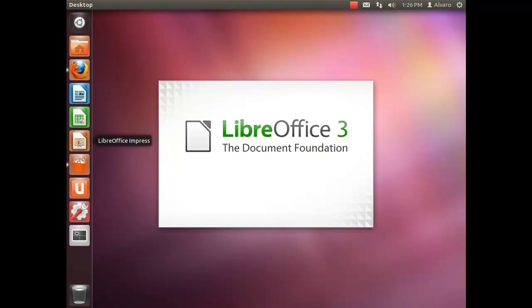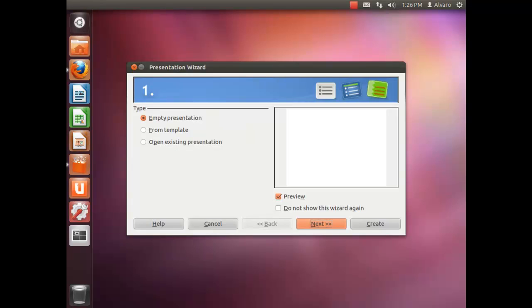Over here we have LibreOffice Impress. LibreOffice Impress is, I guess, for presentations. If you see right here, it says empty presentation, open existing presentation. So I guess it's for presentations and things like that. So yeah, I guess this will also be useful for business.